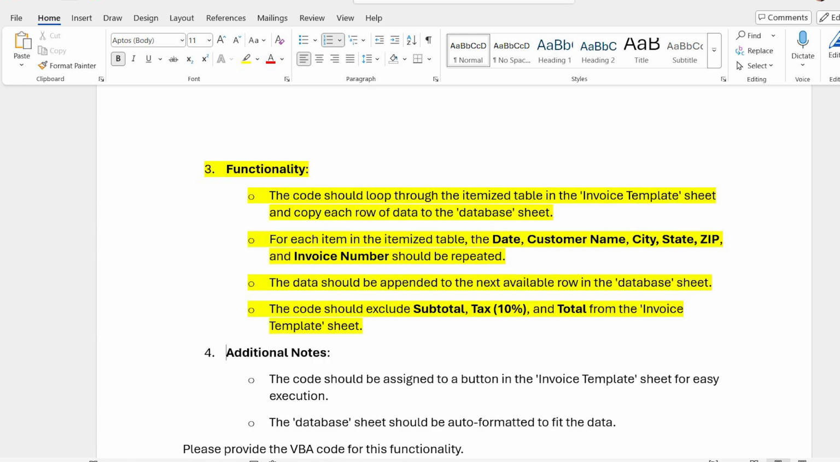Functionality. I explained how the code should work. Loop through the itemized table. Copy each row of data to the database sheet. Repeat the date, customer name, city, state, zip, and invoice number for each item. Append the data to the next available row in the database sheet. This level of detail ensures DeepSeek understands exactly what we need.